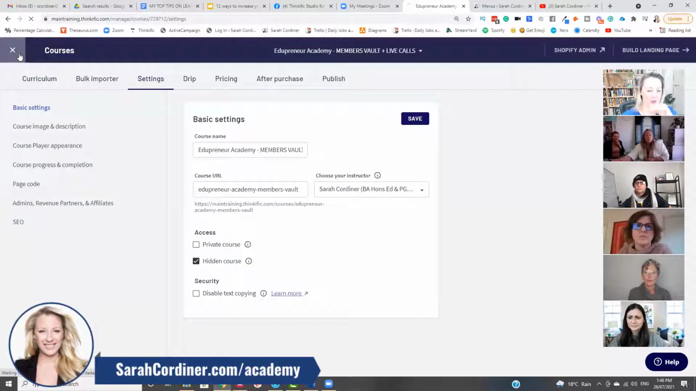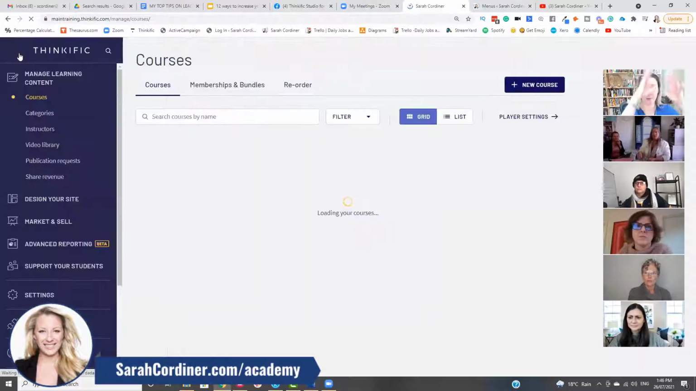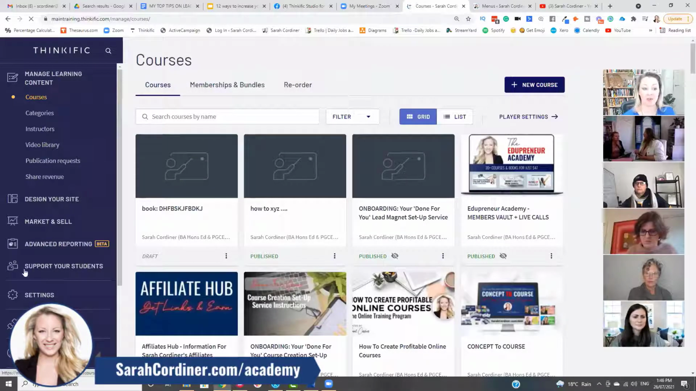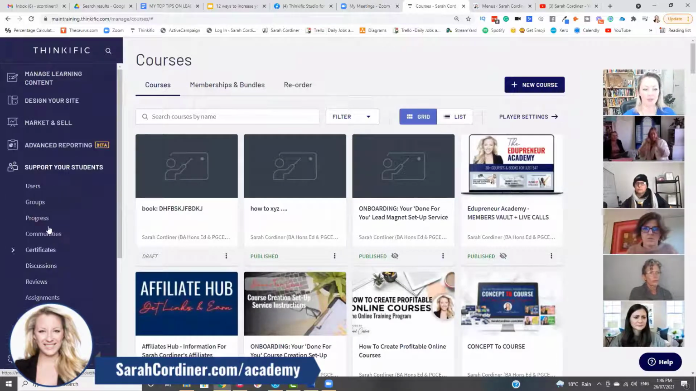So now let me show you what we would do next. We've put in our lessons and our modules. We've built our landing page. We've set our pricing. We've pressed publish. What we want to do now is make sure our students get a welcome email so that they know where to log back in. So on our main dashboard, we're going to click on support your students and notifications.